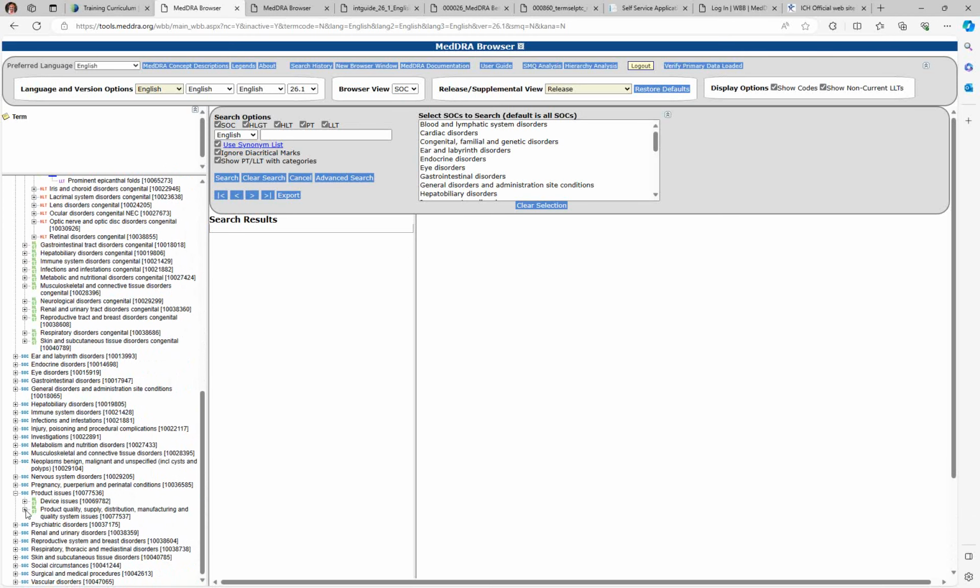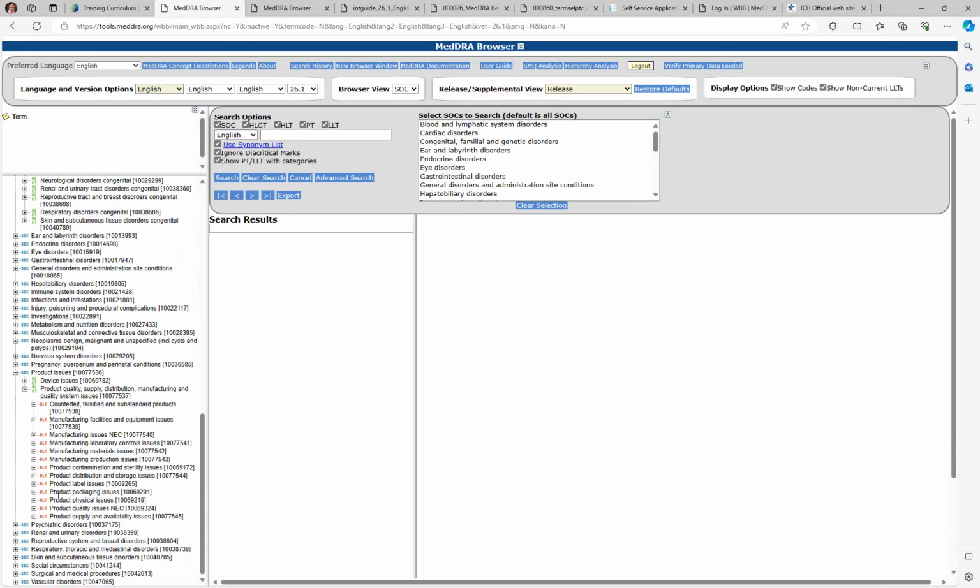Product issues are really very useful to go top down because there are going to be so many different kinds of manufacturing issues. For example, is it a material issue? Is it a production issue? Is it a lab control issue? So you can have it that way.